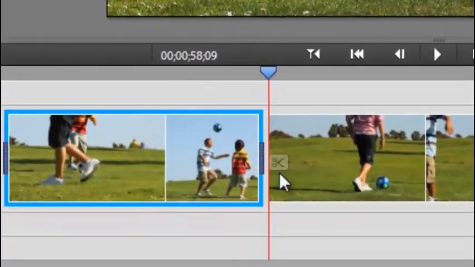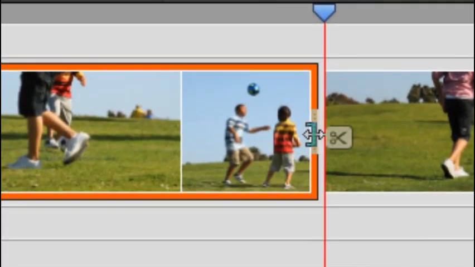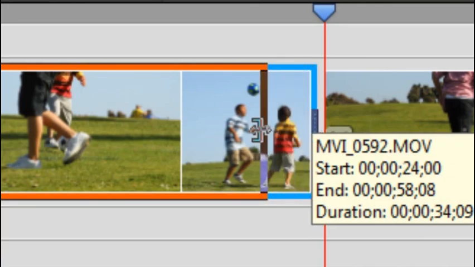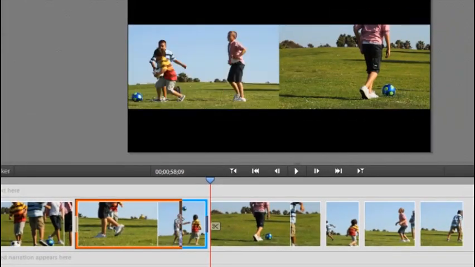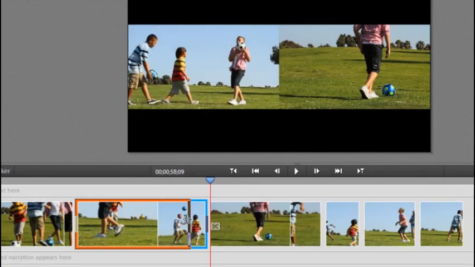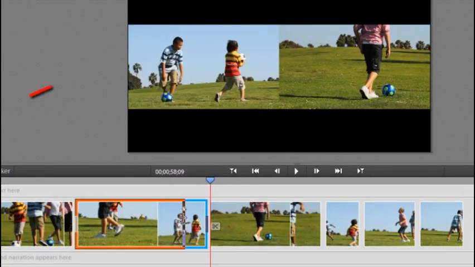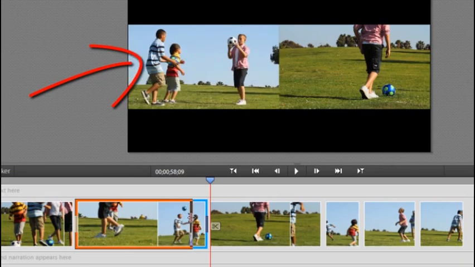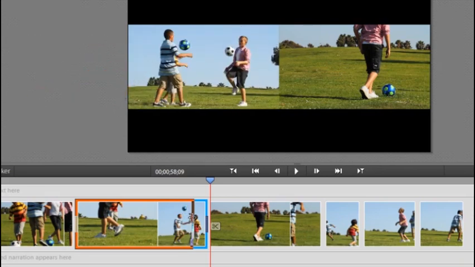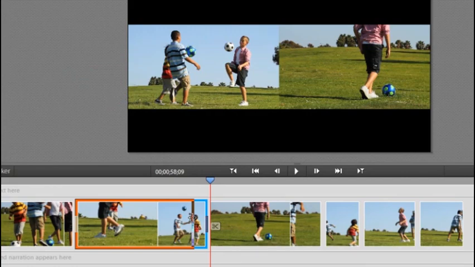There are handles on the left and right hand side of the clip, which when you select and drag will enable you to trim the clip. This is called setting the out point when it's on the right hand edge, and you'll notice in the preview that we get to see a preview of the trim point. So this enables us to get a very exact trim point to our clips.